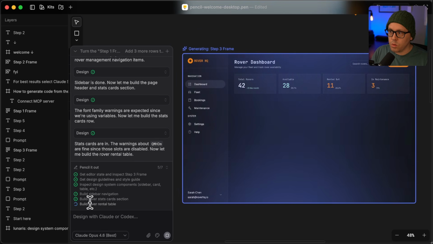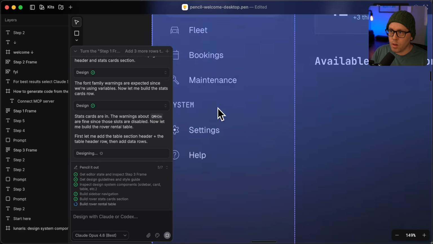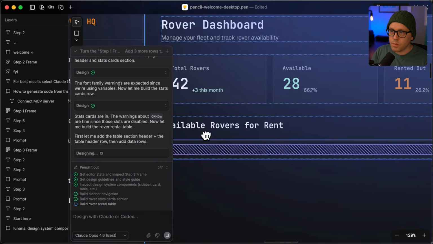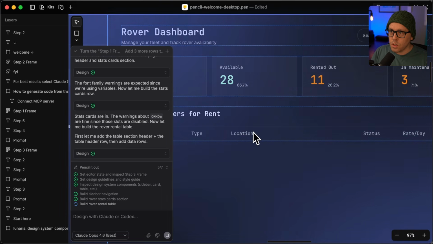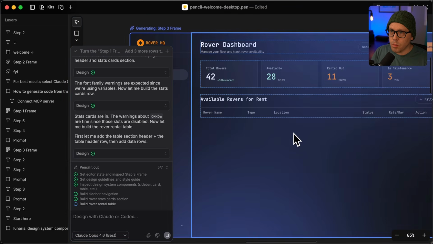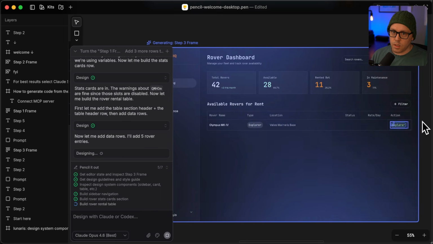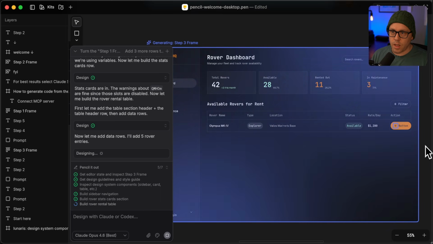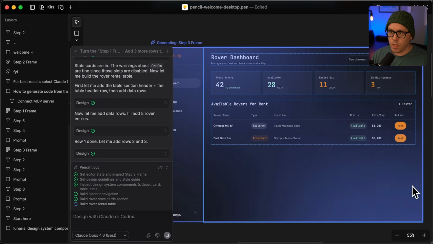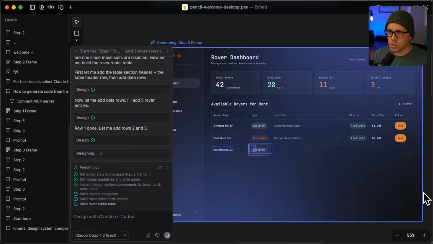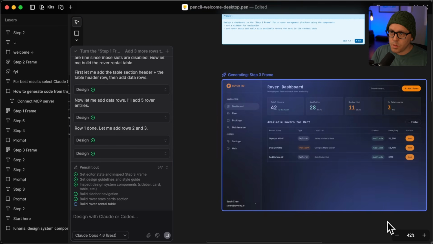It's now going to build the table. It's already got the sidebar all mapped out here. It's got the little metric cards, the search, and then now it's building out that table. This is pretty cool. Again, this is a lot faster than the MCP. You can see it just kind of crunching away here, building out this entire system and building out this prompt.